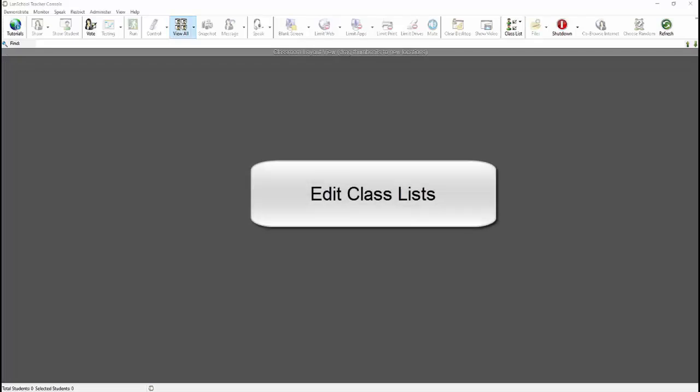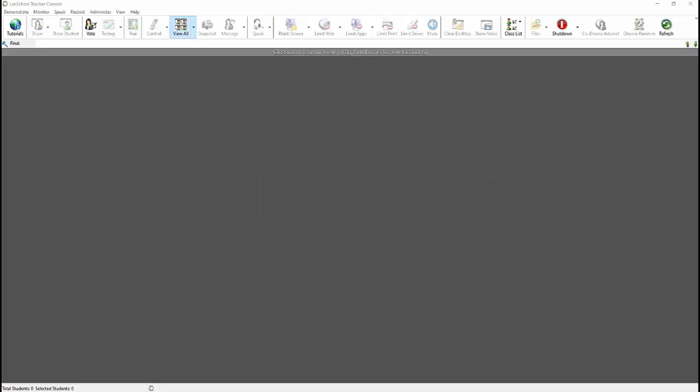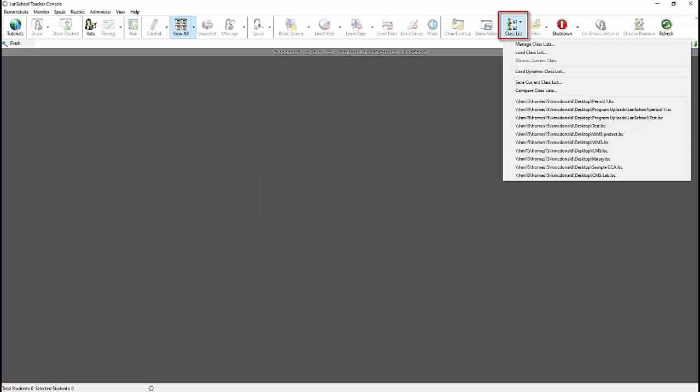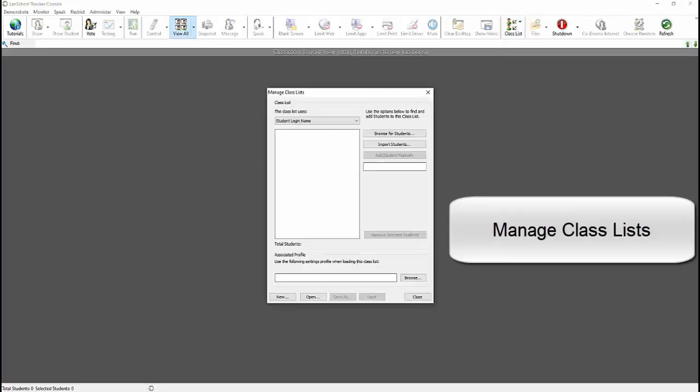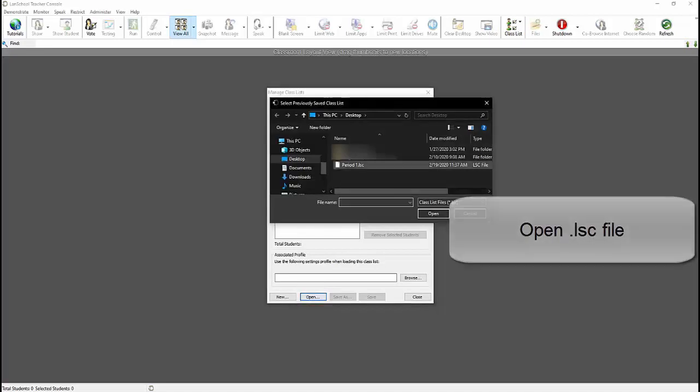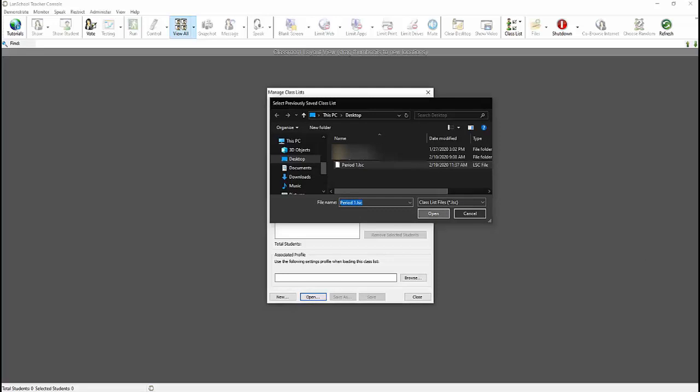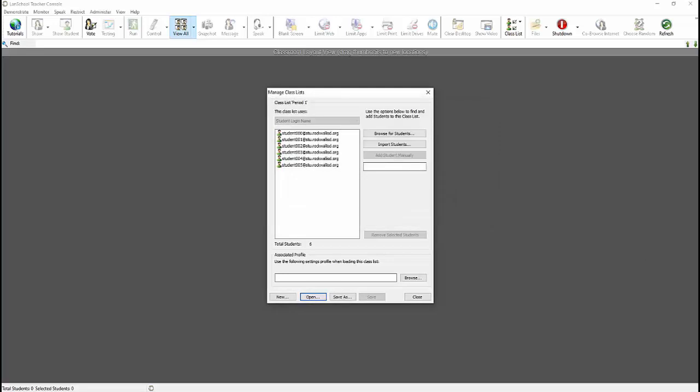There may come a time when you need to edit the class list you've already created. The easiest way to do that is go back to your class lists, choose Manage Class Lists, and here we're going to go to Open, and we're going to open the LSC file that we saved previously. When I open that file, my students will now be listed here.